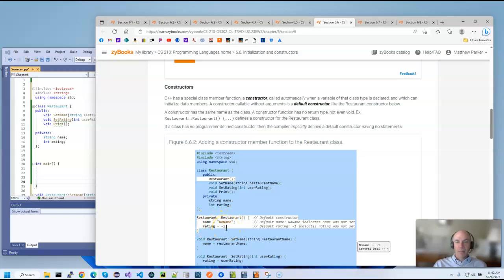Now, we'll see here in a bit where we can pass parameters to this constructor and then initialize the values with those particular values. I definitely wouldn't want to do like no name or -1. I guess it's nice, I can check if the rating's -1. That means it hasn't been initialized. But ideally, the constructors should always set them.